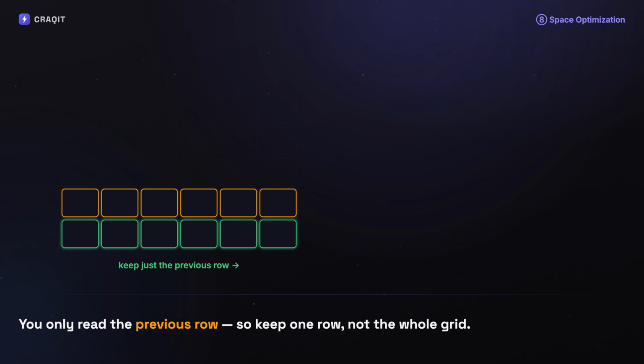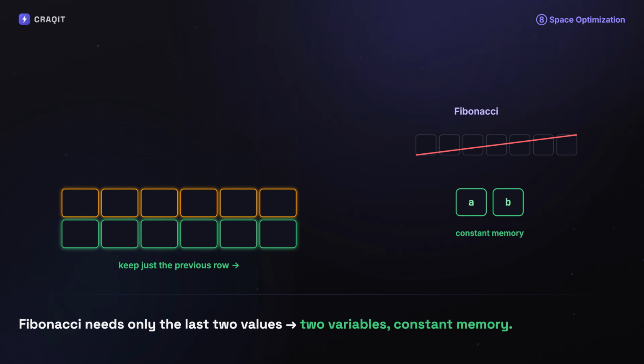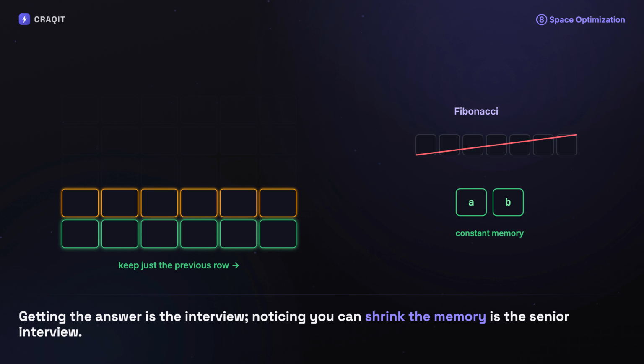Same for 1-dimensional problems like Fibonacci. You only need the last 2 values, not the entire array. So the real smart Fibonacci uses constant memory. 2 variables. This is the classic follow-up. You give the clean table solution and then say, and I can optimize the space by keeping only the rows I actually depend on. The general principle: look at your recurrence, see how far back it reaches, and keep only that much. Getting the answer is the interview. Noticing you can shrink the memory is the senior interview.